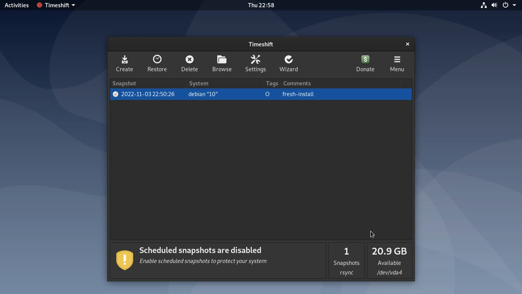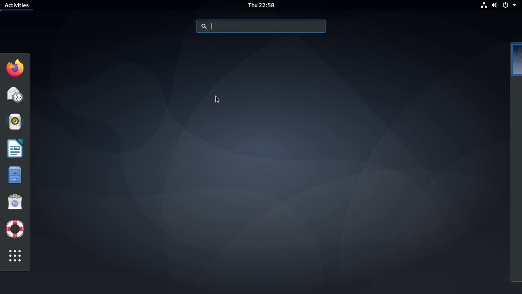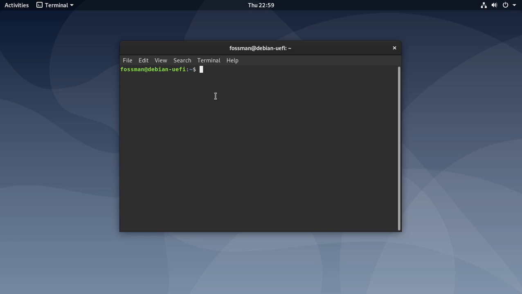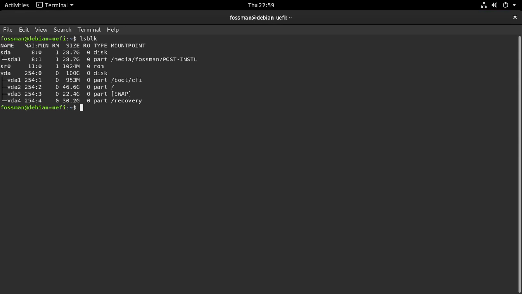Still using VDA4, so all looks good. We can double check that in the terminal too, just to make sure. But I think for now, we're all done with this snapshot. And maybe I'll just open up the terminal quick. It's taking a bit to load, just because there's stuff still going on with the snapshot. And then I'll just run lsblk and make sure we're on VDA4 here for recovery.